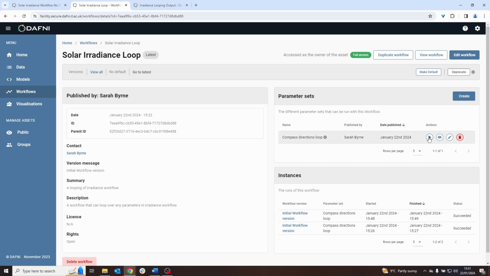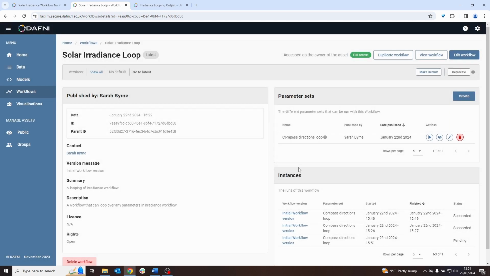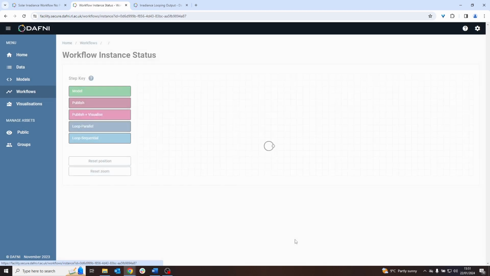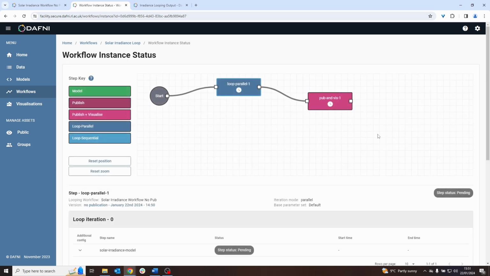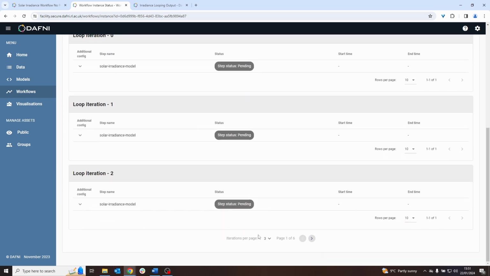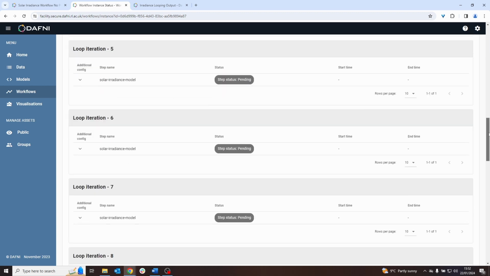When we now run this, you should note that we'll run all possible permutations of the tilt and azimuth parameters. Therefore, this run will have a total of 16 iterations rather than the previous 4. This can be seen on the workflow instance page. If we select the loop step and scroll down, you can see we have 16 iterations.